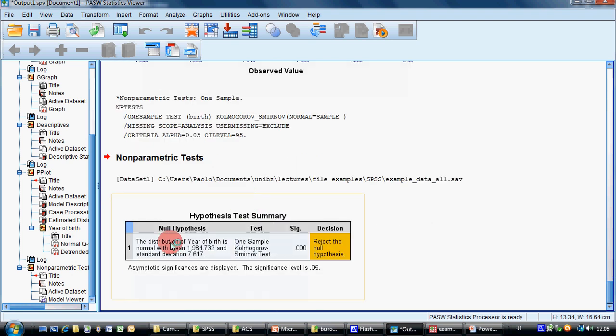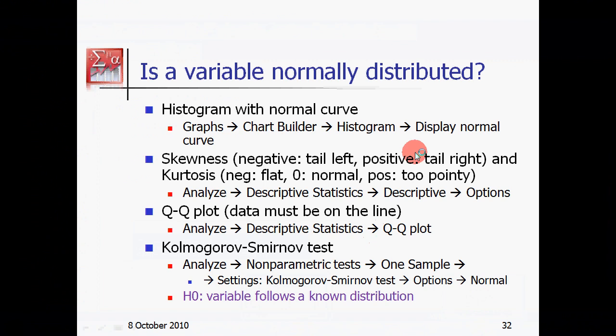The distribution of year of birth is normal with mean and standard deviation given. Significance 0, reject the null hypothesis. It means that you are sure that it's not normally distributed. So as you can see, checking for normality is rather easy. You have 4 tools. The first and the third are graphical tools. The second and the fourth are numerical tools. However, the second is a numerical qualitative tool. The fourth, the Kolmogorov-Smirnov test, is an official test.